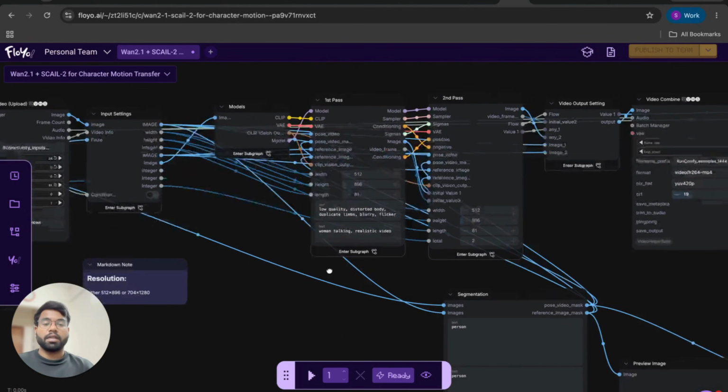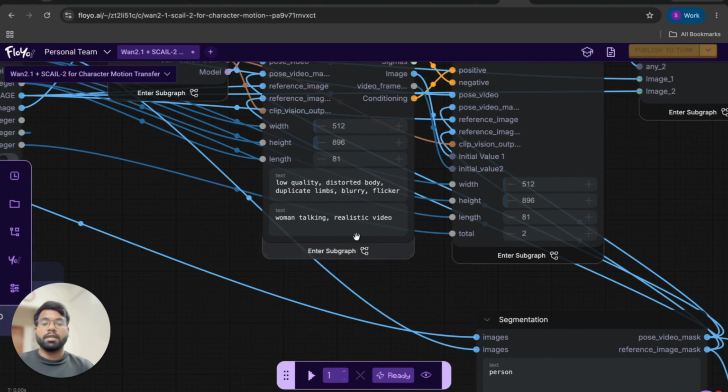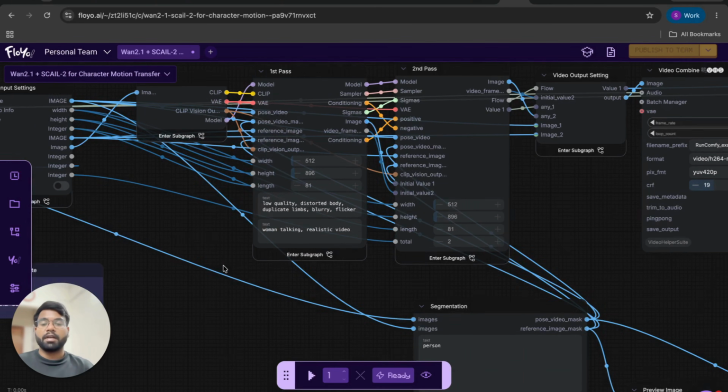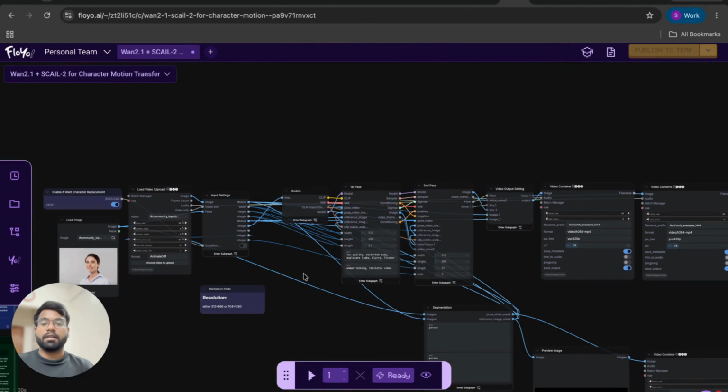Then just one thing you'll have to toggle here is the prompt. Here I've kept the prompt as women talking realistic video. Keep the prompt short and simple, just describing what's there in the video, and it will work perfectly fine. After that, when you're all set with the prompt, the input video and the character, then just click on the run button and you're good to go with the workflow.